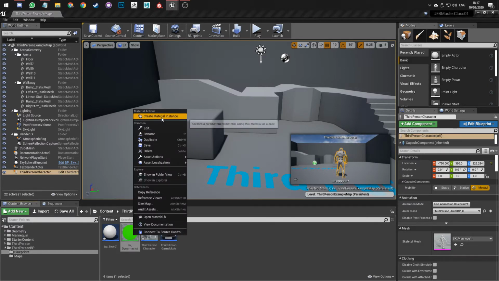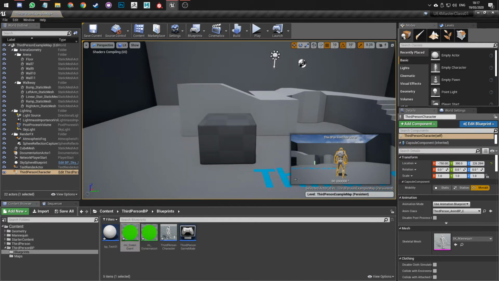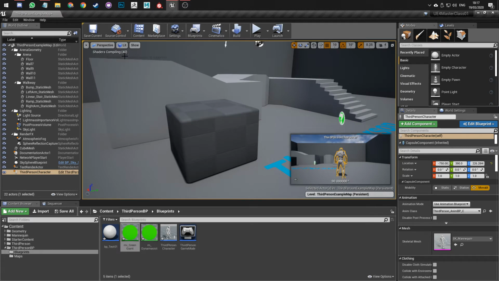A way to get around that, so we can change materials in real time within gameplay, is to create a material instance. So just call it MI green, given my naming scheme, and apply it to this box. And once it compiles all the shaders, now it's applied.